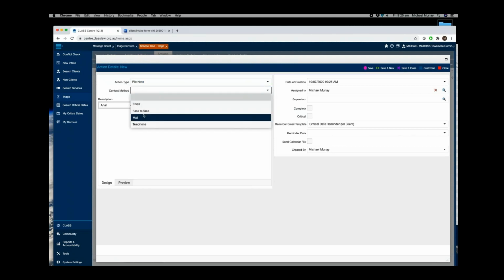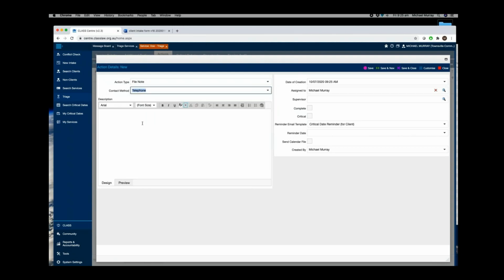So we'll select file note for this demonstration. We'll select by telephone because we're speaking to John by phone. And once we're talking to John, you can take your contemporaneous file note during your appointment, or if he's sitting in the office, you can take notes during your meeting with him as well.